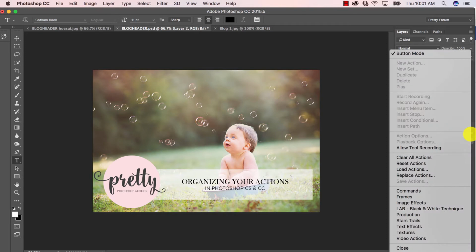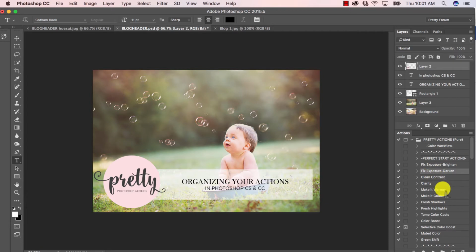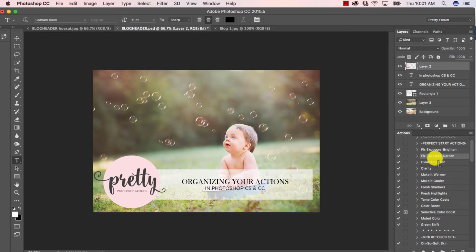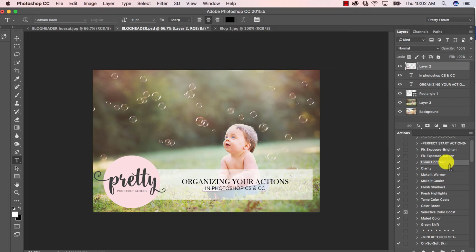So let me show you how that works. You do have to exit button mode so that you can play with the actions here. Let's say I always use Clean Contrast. So I'm going to click on it. Again, we're out of button mode, that should be unchecked. And I'm just going to double click beside the words, over in the empty part of the bar.